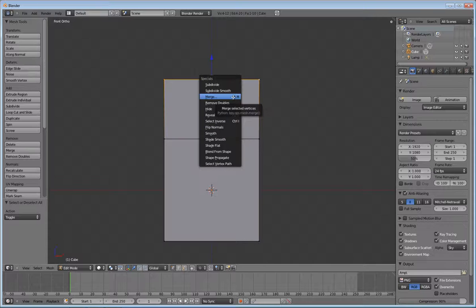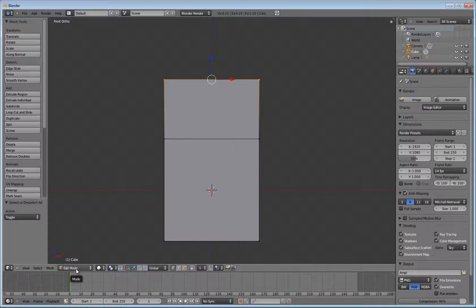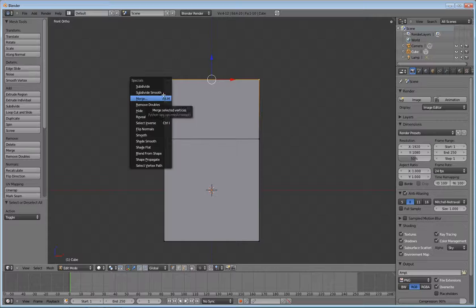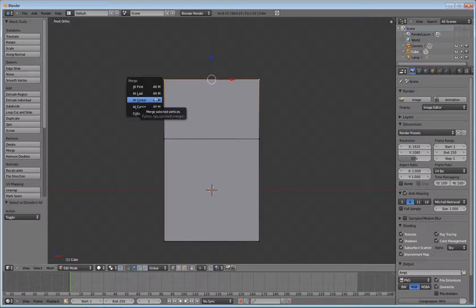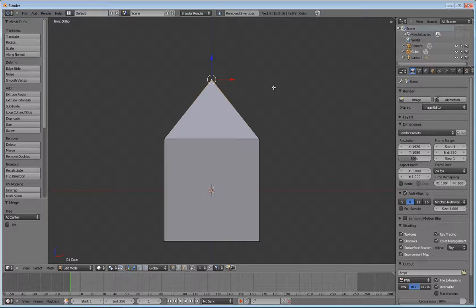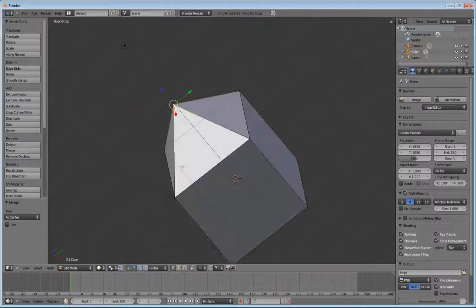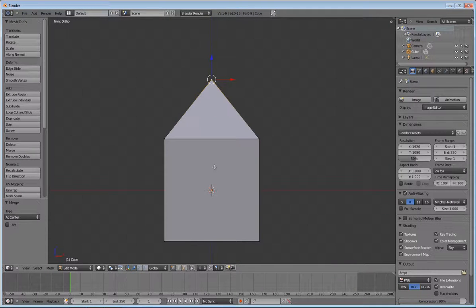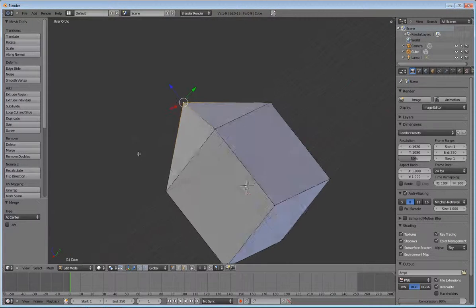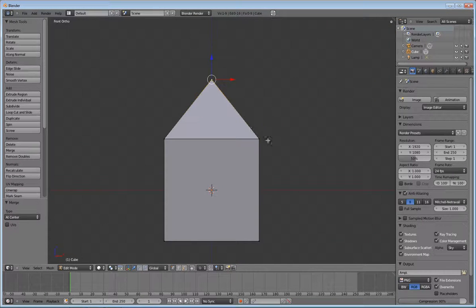Hit W to bring up the specials menu. And if the specials menu doesn't come up, it probably means you somehow went into object mode down here. So make sure you're in edit mode. Hit W, bring up the specials menu, and go down to the third option, which is merge. And click that. And click the middle option, third one from the top, which is at center. And it'll look something like this. Now let's go right back to front ortho mode, hit the 1 key. So we have a nice little pyramid house.